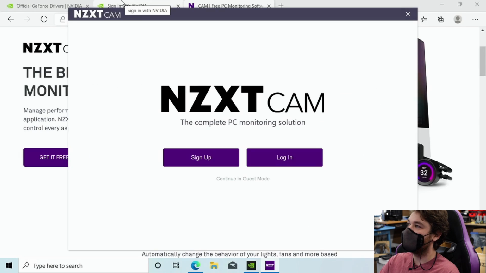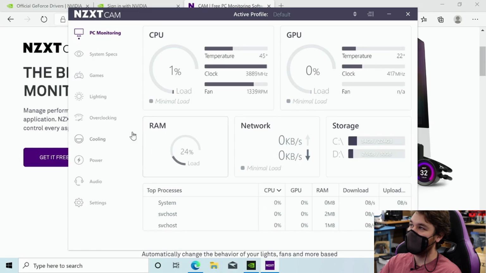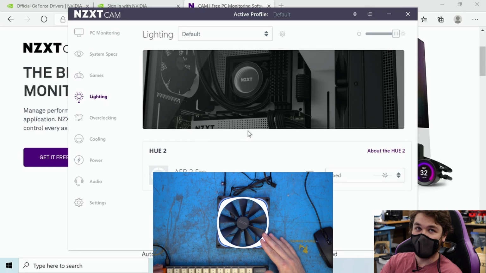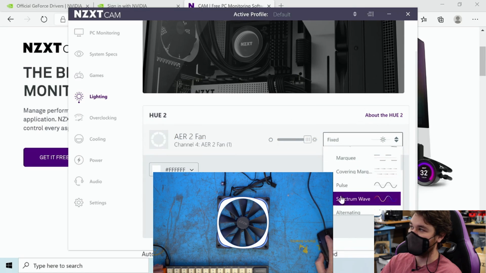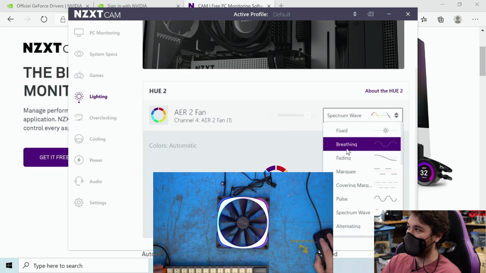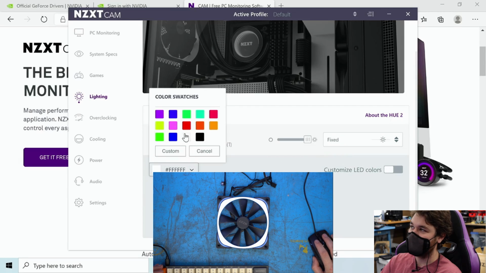So now once this is open, I like to just press continue in guest mode, but you can obviously make your own account. And click this box and press confirm. And once we're here, we can go to lighting. And I just have this one fan right here, as you can see, connected. And it's just white. But if we want to make it RGB, we can go down and go to spectrum wave. Or we can go and just go fixed and choose any color we would like to change it to.